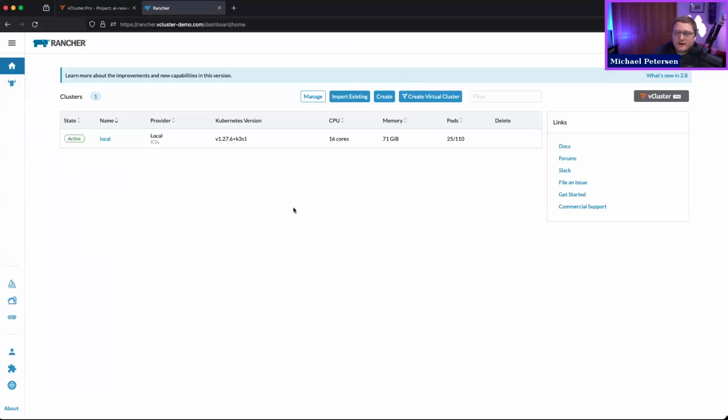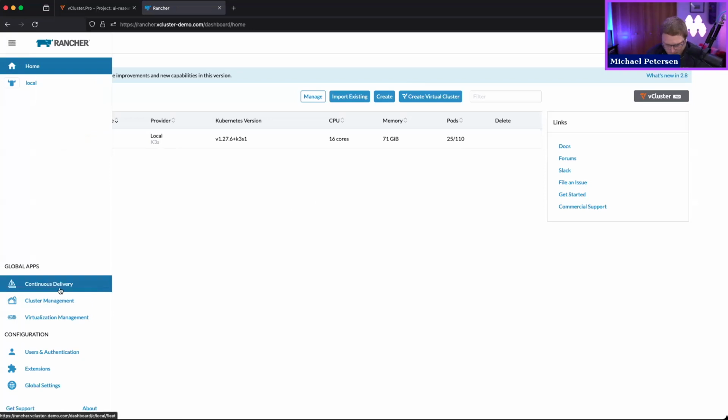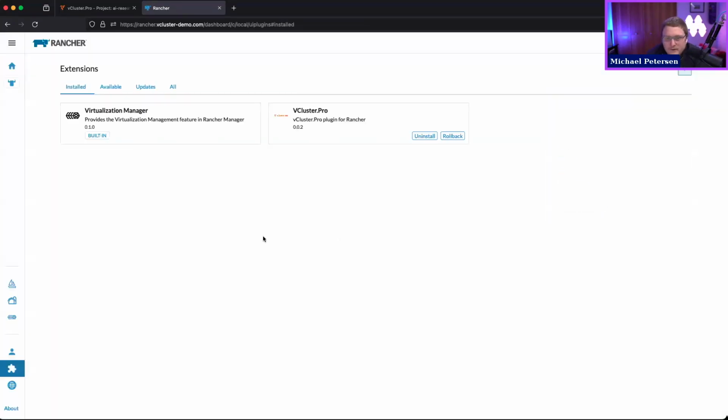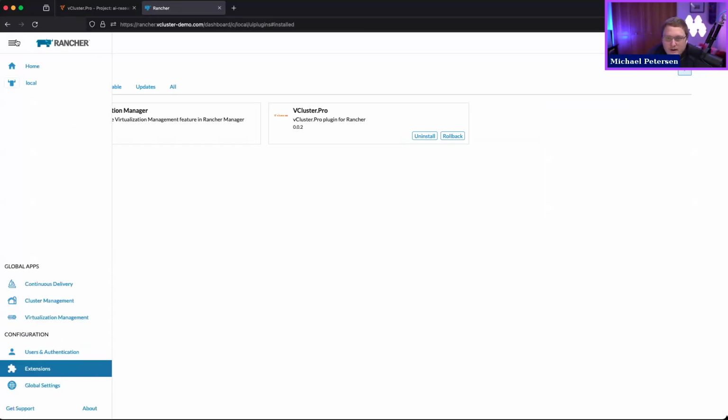All right, so here's what Rancher looks like. What we've done with Rancher itself is we've added the vCluster. Let me find the extensions. So we've installed the vCluster.Pro plugin for Rancher. There's an extension that works with it. You need a couple of configuration options, like you need to put information in Rancher about where our vCluster.Pro server is, and then a couple other configuration options in vCluster.Pro.